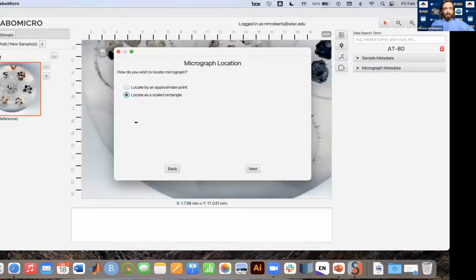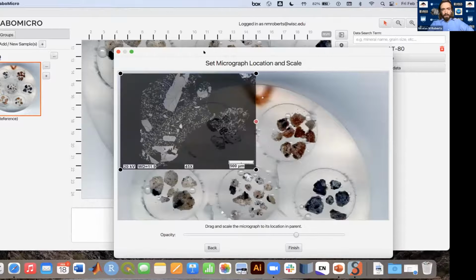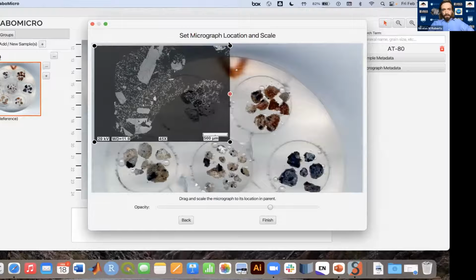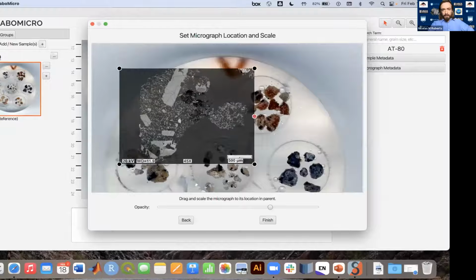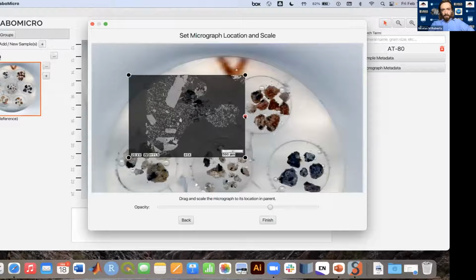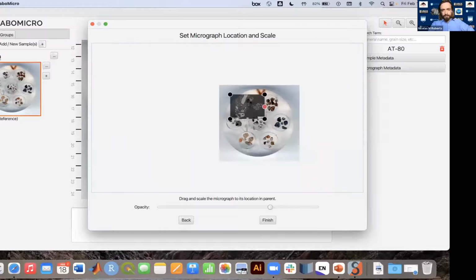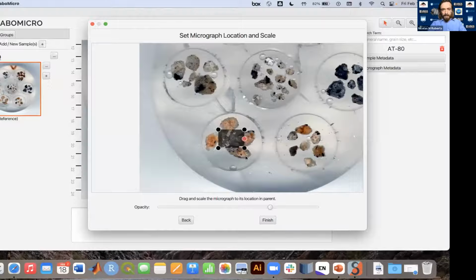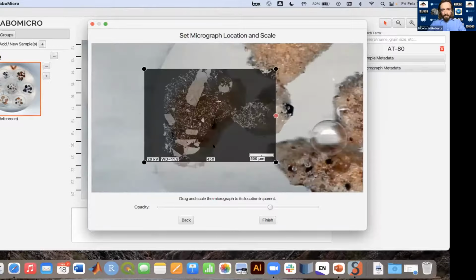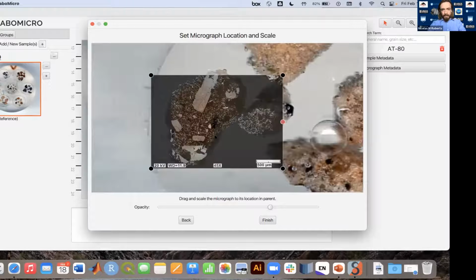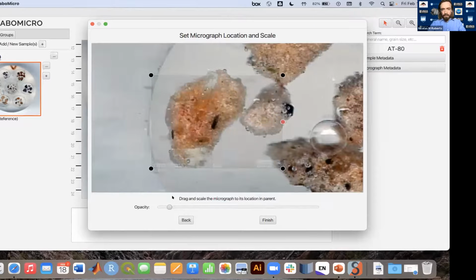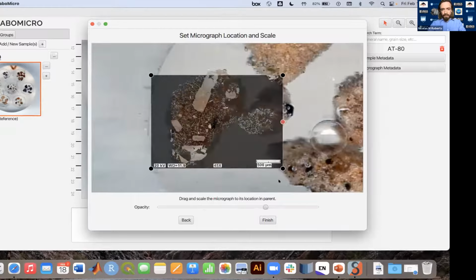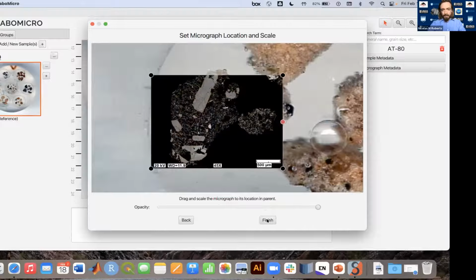And then you go through locating that micrograph. So locate on a scaled rectangle, and I'm just going to stretch and drag. So here's that micrograph. You can move it around, you can resize it, and you can use this red one to rotate it. So I'm going to go down here and just resize it. I'll just do an approximate job. But zooming in, it's starting to line up pretty nicely. You can make it more opaque and transparent. Actually, I did a pretty good job on that. So I'm happy with that, and I'll finish.